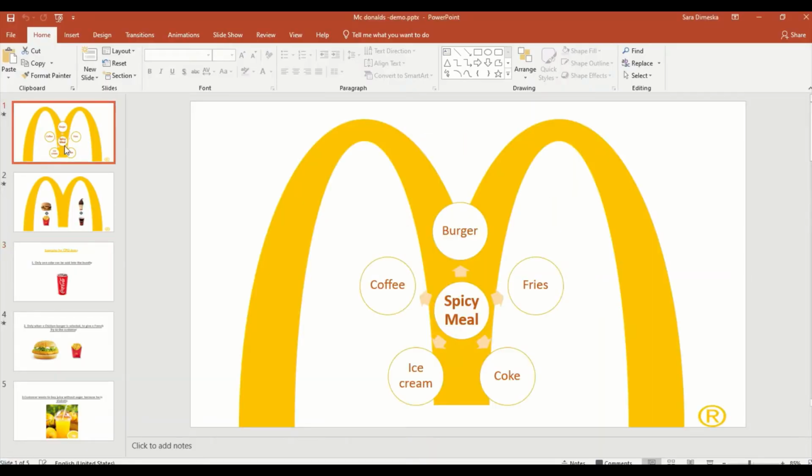McDonald's is familiar to all of us, so I decided to take an example where the store will be McDonald's. Let's imagine that you are going to McDonald's for lunch and you want to order a spicy meal. A spicy meal consists of a burger, fries, Coke, ice cream, and coffee.